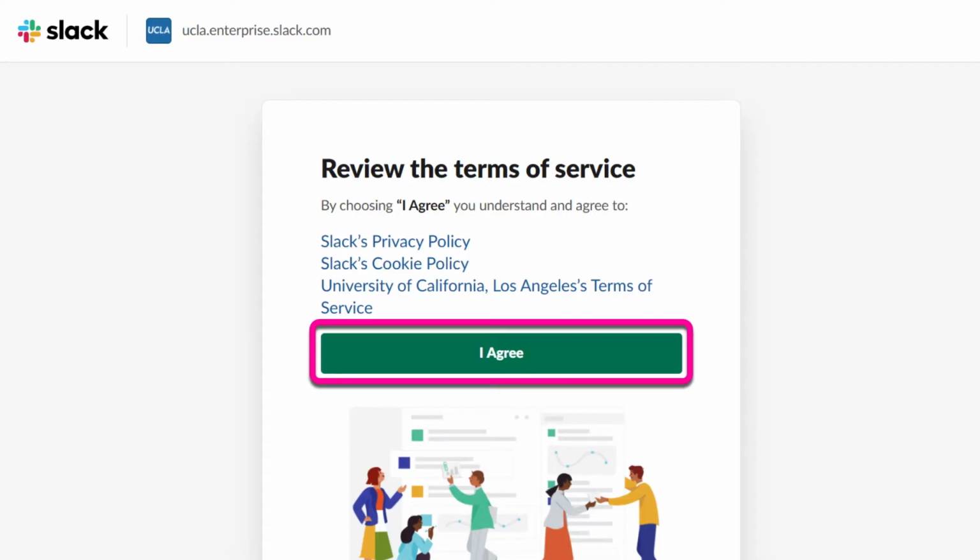If this is your first time signing into the UCLA Slack environment, you will be prompted to review the terms of service. Once you have done so, click I agree.